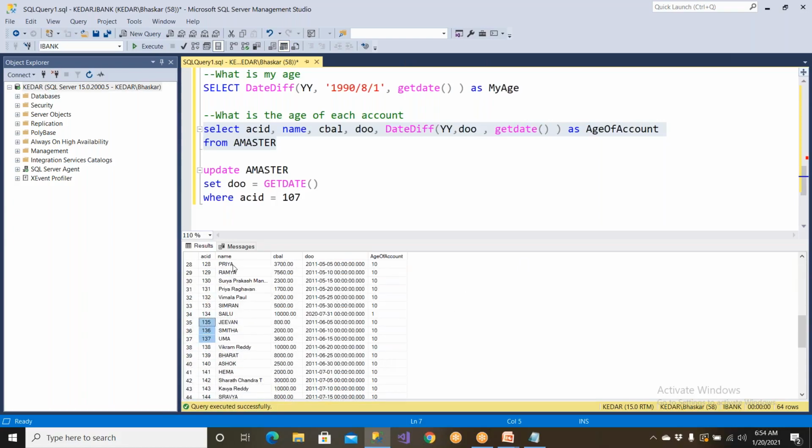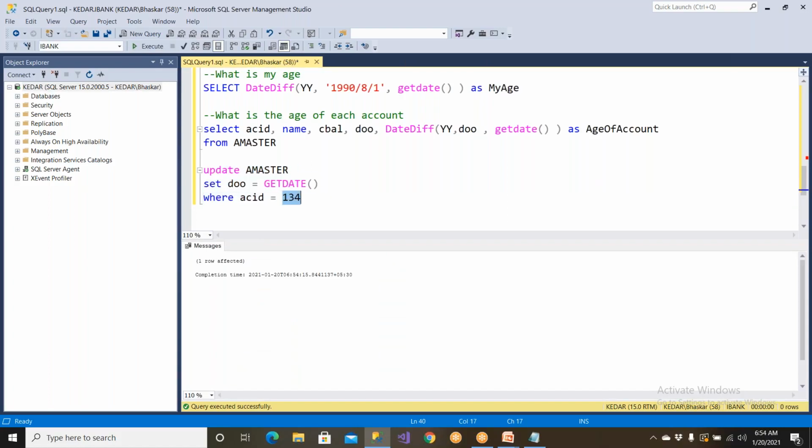So 135, 134, 137. Okay, you can also hard code some value if you want to hard code it. Say 2021, say January, let us say second. Okay, a lot of data you can also hard code.